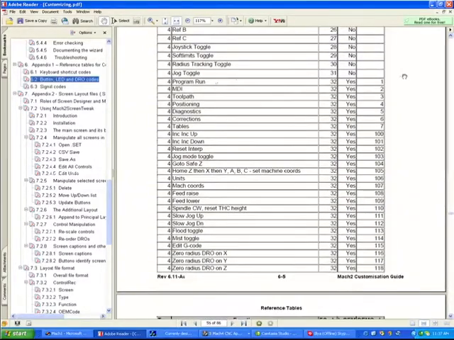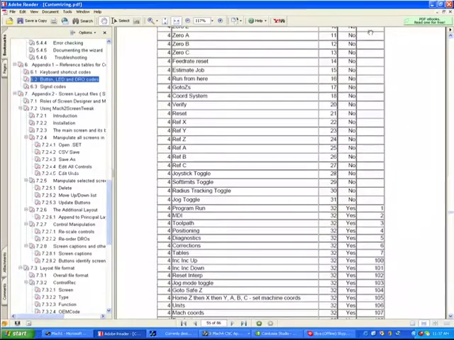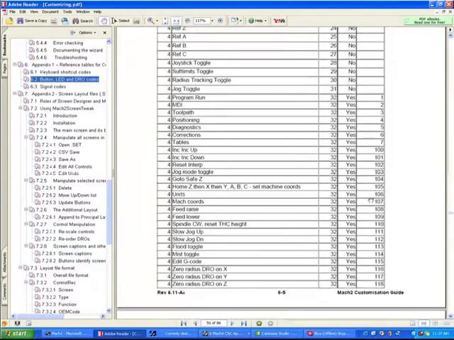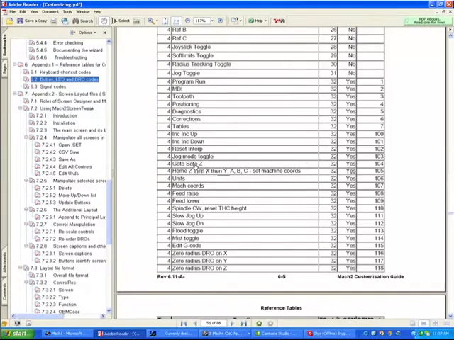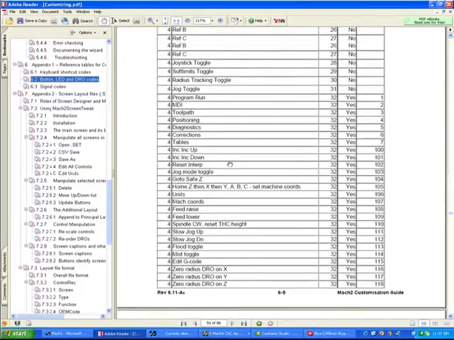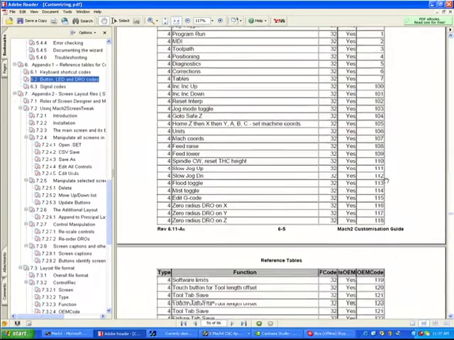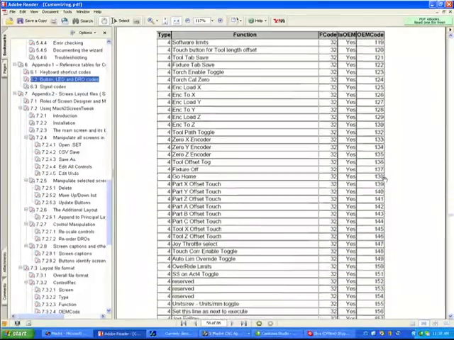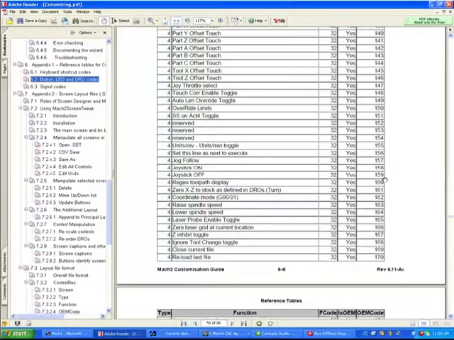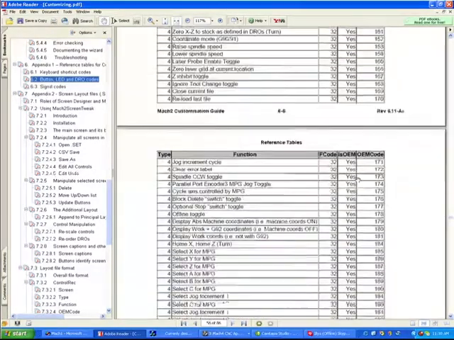Most of the time you'll be sticking with the ones that have entries in the user DROs, such as go to safe Z, which is a button, and you can call that by saying do OEM button 104. Here we have joystick on would be do OEM button 158, for example.